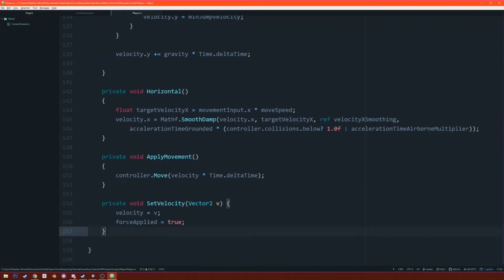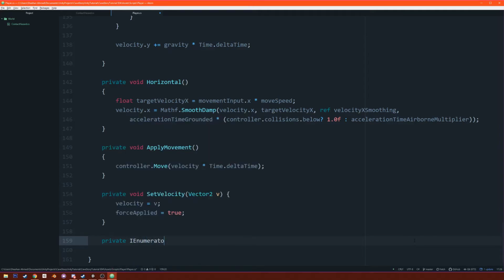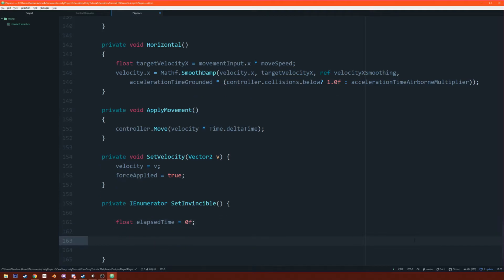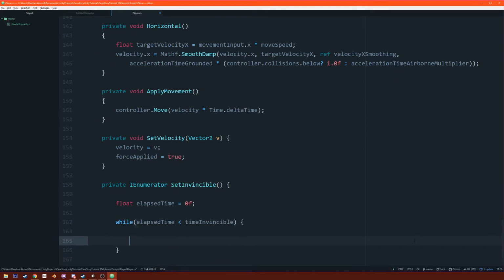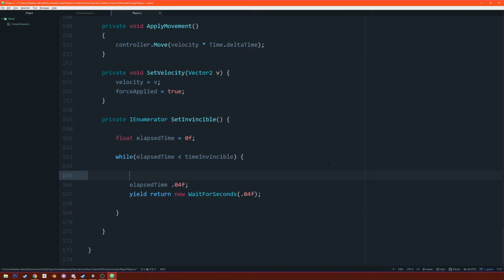And finally, for the invincibility part, we're going to want a coroutine. So we're going to say private IEnumerator SetInvincible. So we're going to start off with the float called elapsedTime, and we're going to set it to 0. Then we're going to say while elapsedTime is lower than invincibleTime, then we're going to want to add to elapsedTime 0.04 seconds, yield return new WaitForSeconds 0.04, and this is where we're gonna have the blinking. So this is gonna happen every 40 milliseconds.